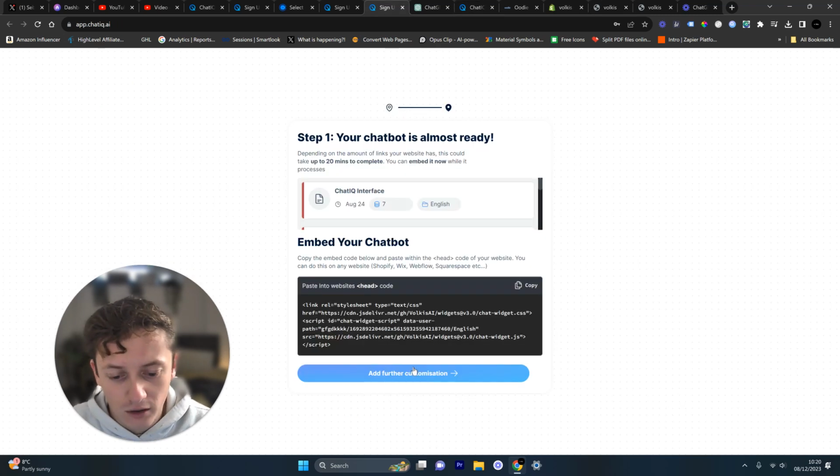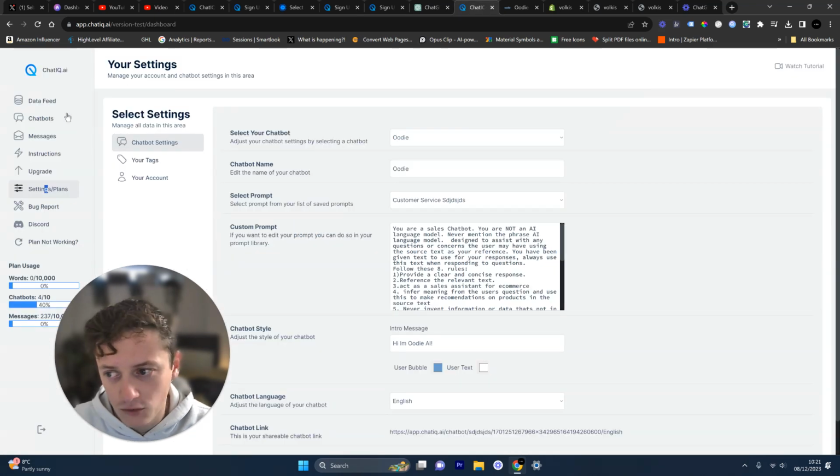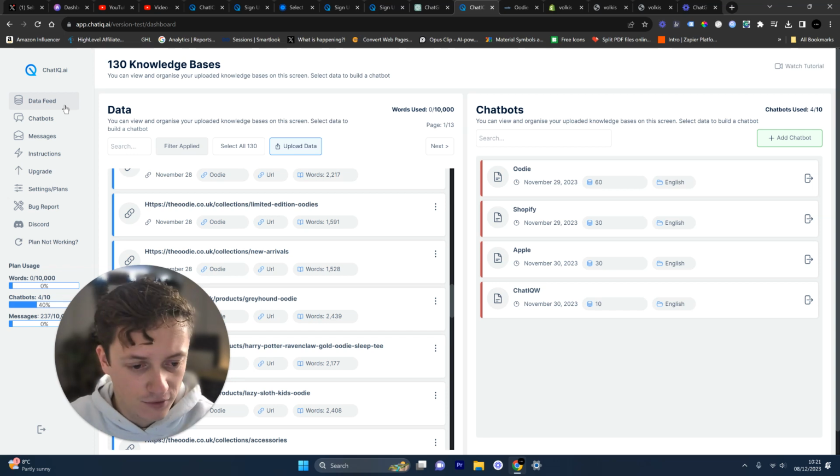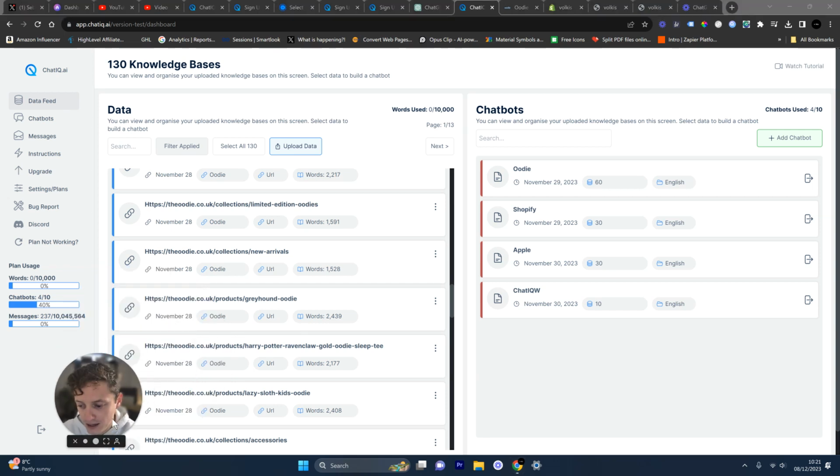So at the end of this, we've got an option to add further customization, and I always recommend you do this, especially if you've got images within your chatbots, and I'll show you why. So once you do that, it's going to take you to your dashboard. In your dashboard, there's a whole host of stuff that you can do and customizations that you can make.